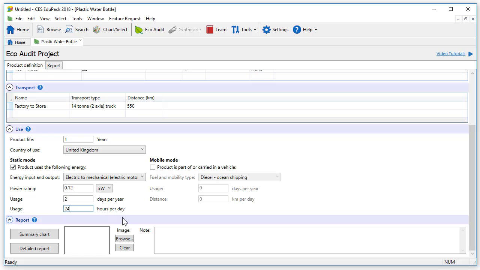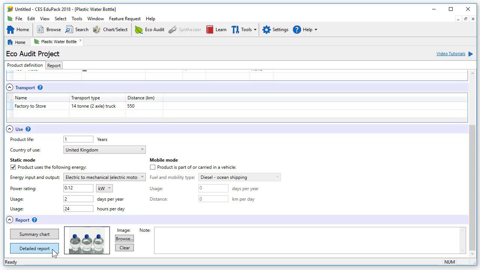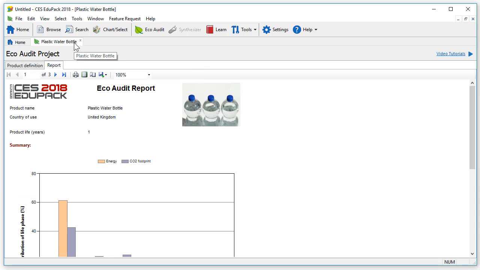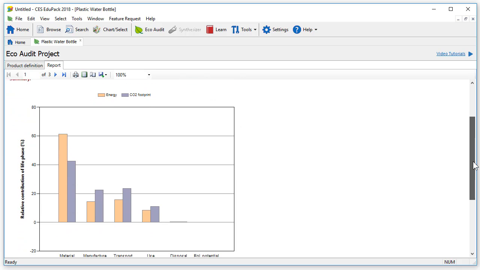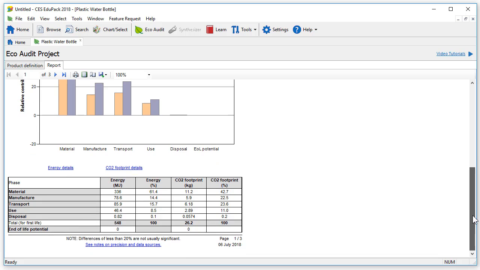Here, in the Report section, you can add pictures and notes. Let's add a picture of our water bottle. To view the results of the audit, click on Detailed Report. This opens the next tab where the report is generated. We can see our water bottles here, with the results as a bar chart. The energy is here in orange and shows that most of the energy is used in making the materials. The CO2 footprint bars are here in purple. Numerical values for all the quantities are given in a table at the bottom of the page.